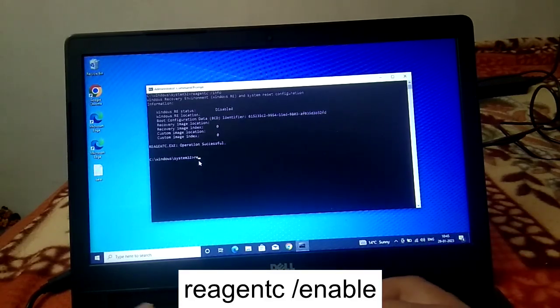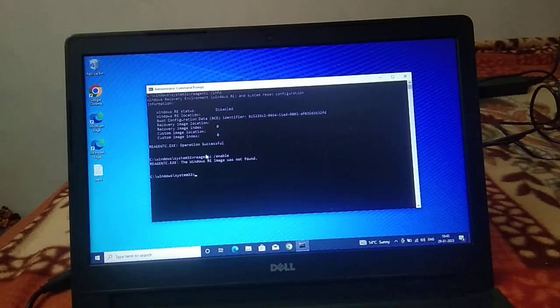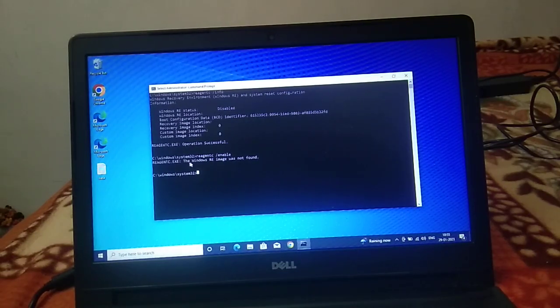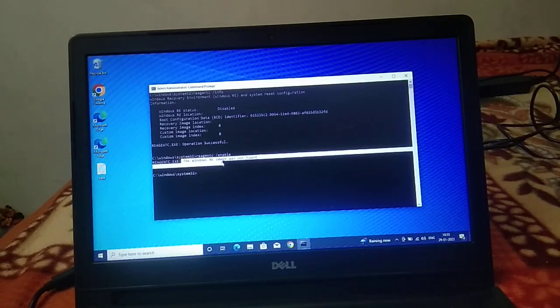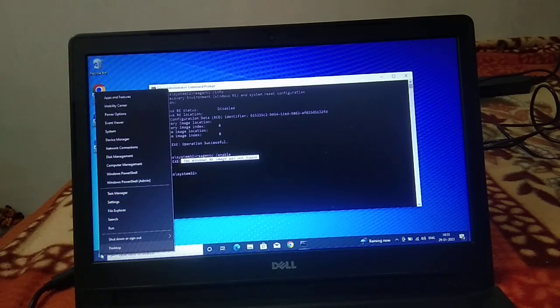The command is very simple. Type reagentc, then give a space and then /enable. Hit enter. Now you will see Windows RE image was not found. If you are getting this error, the Windows recovery image was not found, it means that you don't have the recovery partition in your disk management.